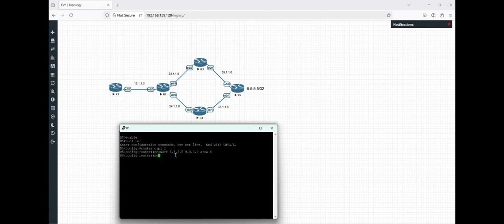Then for the network statements, network 35.1.1.0, 0.0.0.255 area 0. In addition to this, we also have network 45.1.1.0, 0.0.0.255 area 0. Now at this point, we've completed all the configurations.